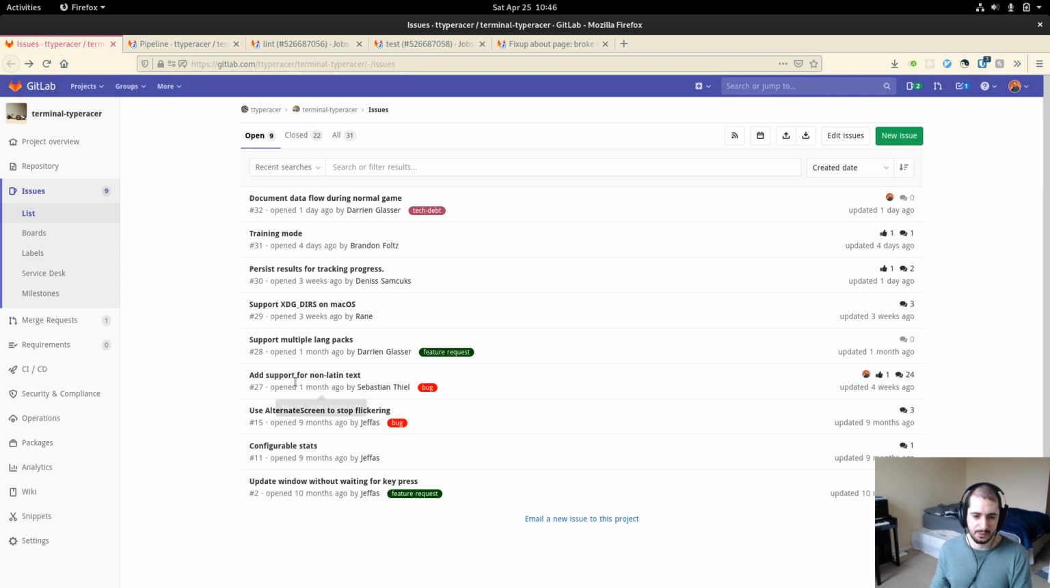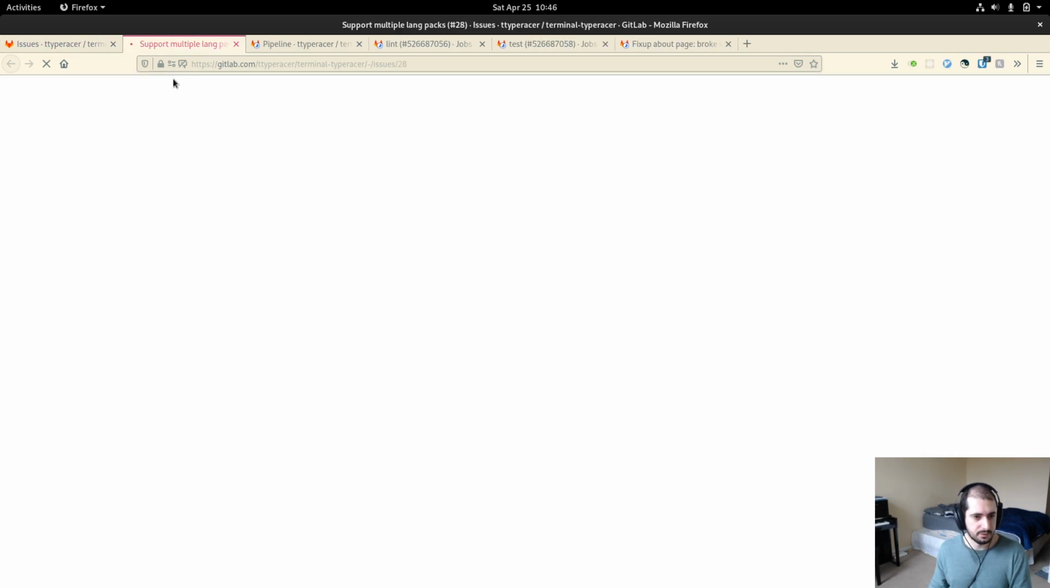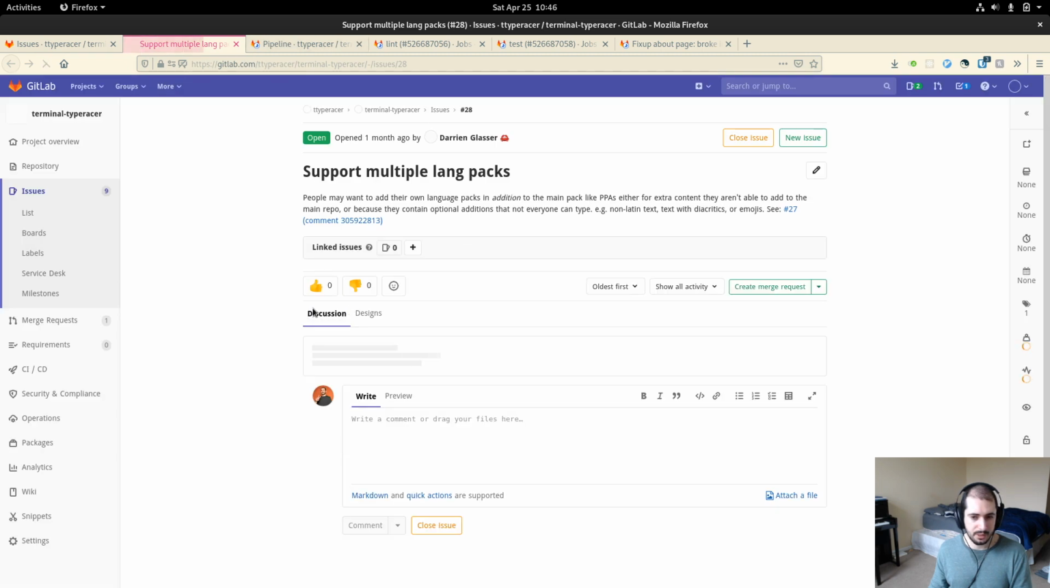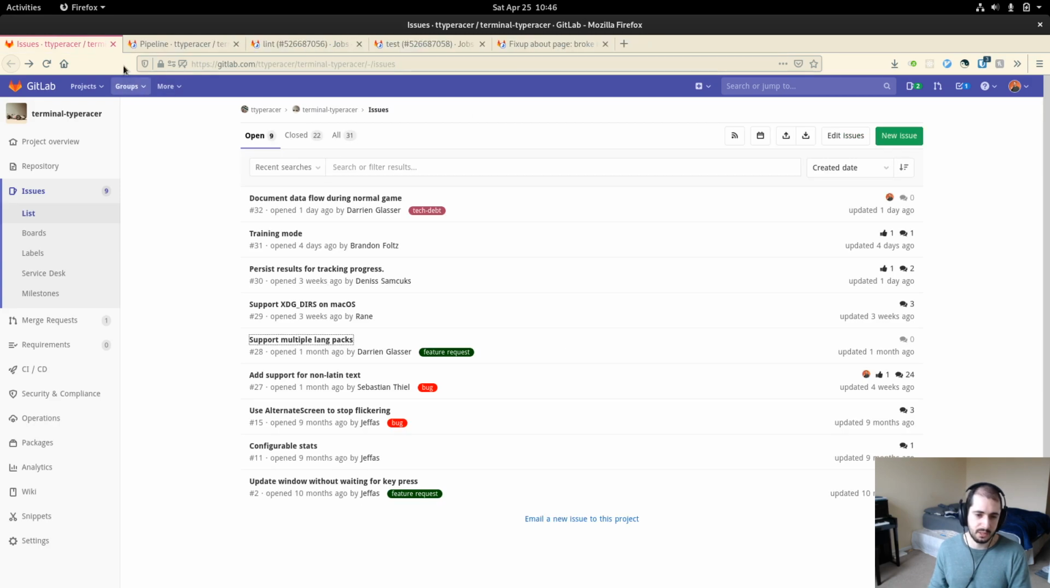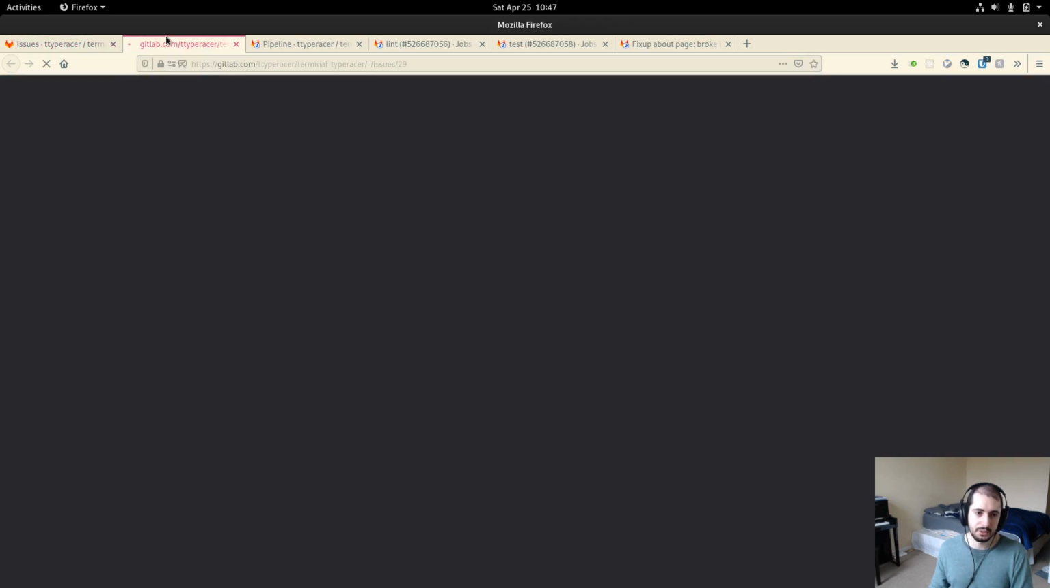Non-Latin text. I did a lot of that the other day, or last month or so. That took quite a bit of work. Unicode's tough. Multiple language packs, kind of like add some PPAs to your repo. Why are you only tied to one repo? I don't know. Because I only added support for one repo, but you should be able to have as many as you want.